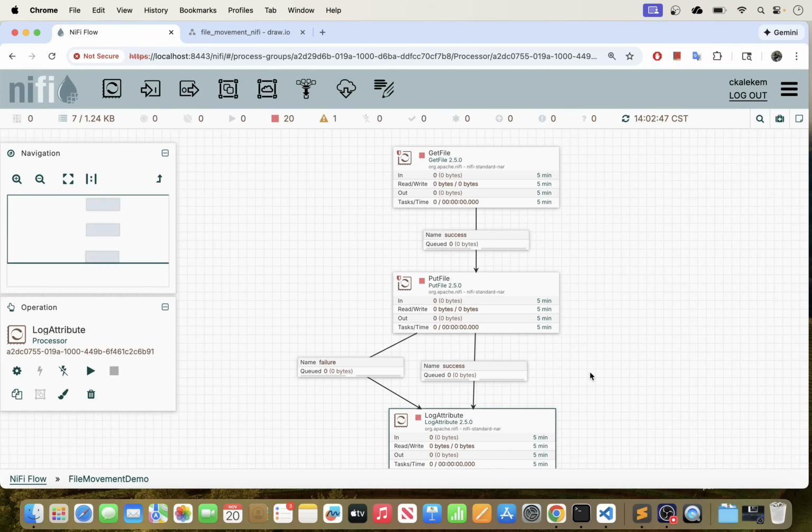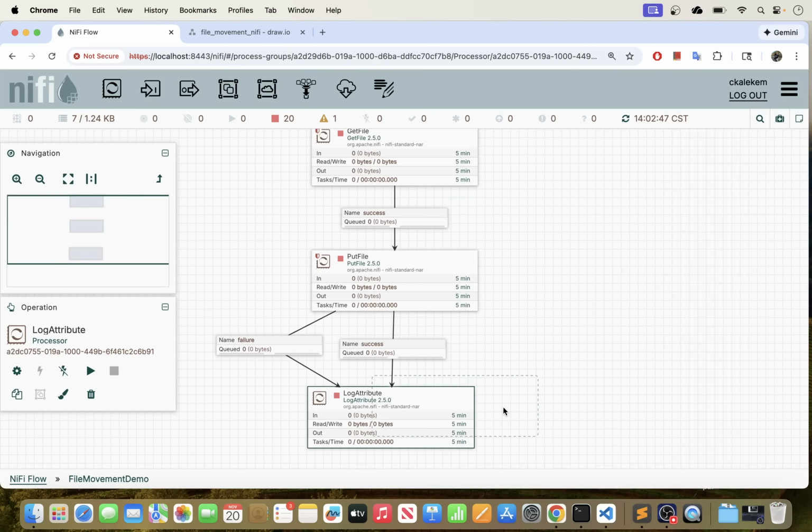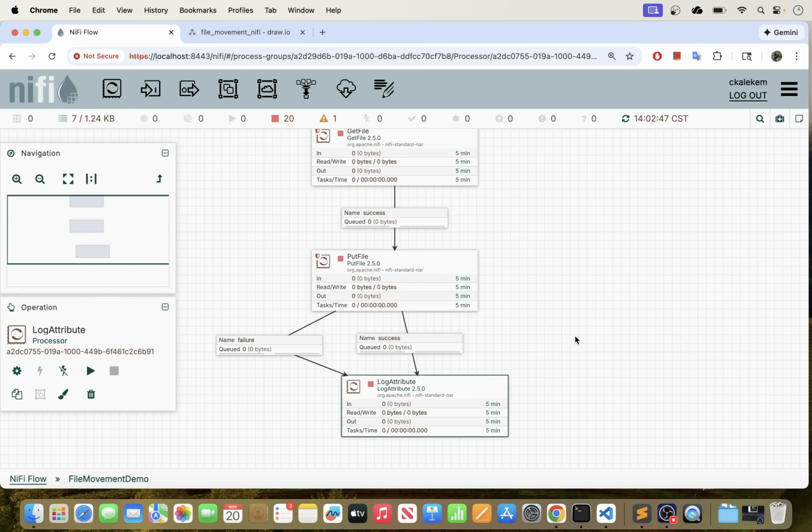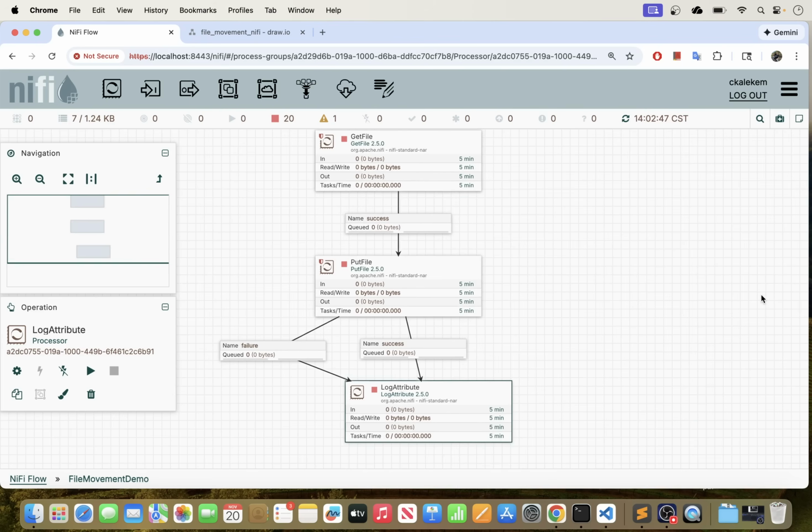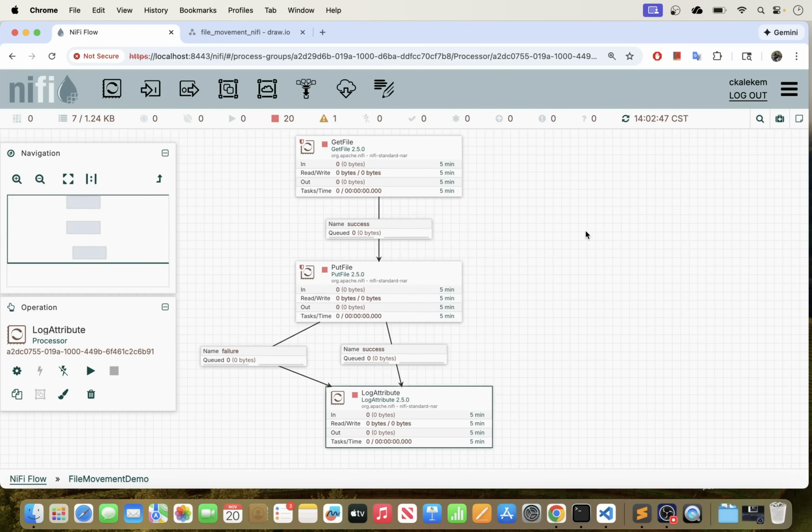Okay, so that is looking good, right? Very nice. Okay, so everything is looking green now. So how do we run this, right? How do we run this?